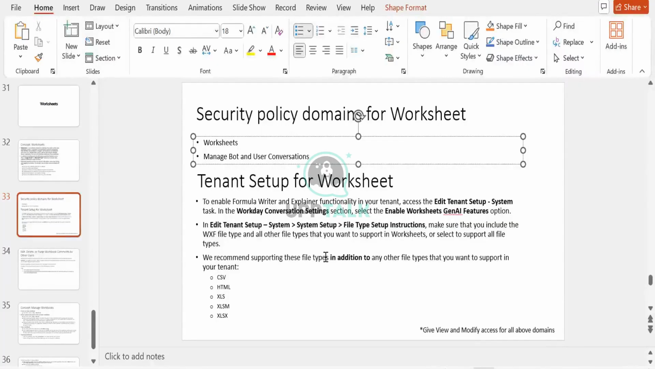First thing first, when you go to this, enable the Edit Tenant Setup System task. Then in that you need to scroll down to a section with the name Workday Conversation Settings. There is a section with that heading. When you go to this heading, you need to enable this particular option for Gen AI. It's nothing but an AI functionality provided for the worksheets, like autofill, correct, and so on. It's just an additional functionality.